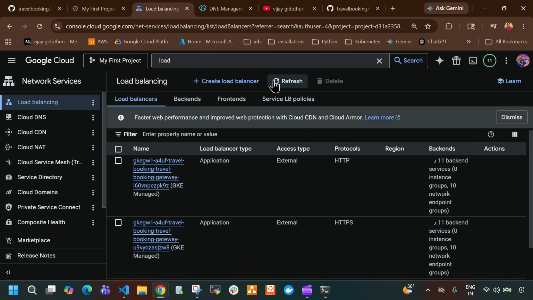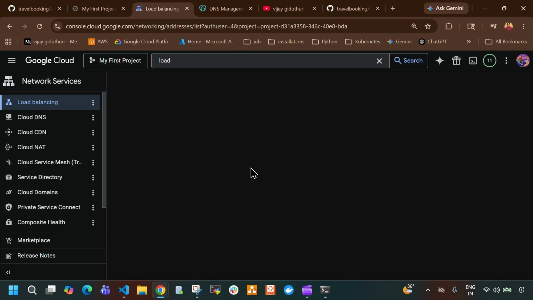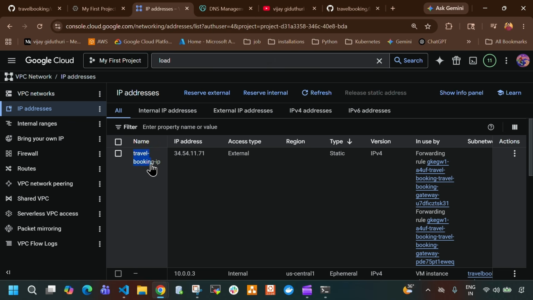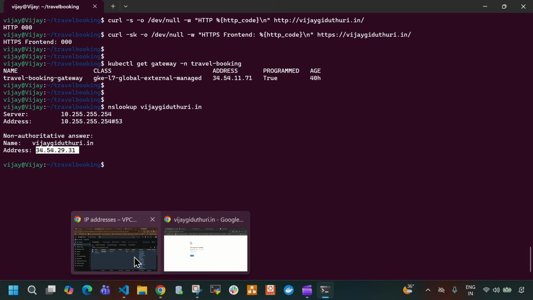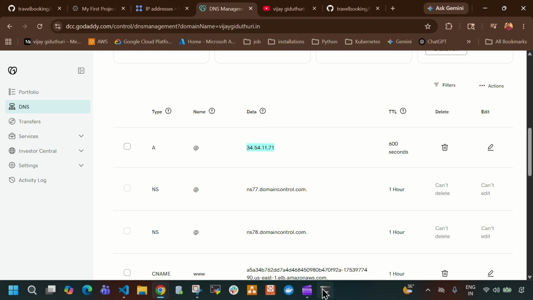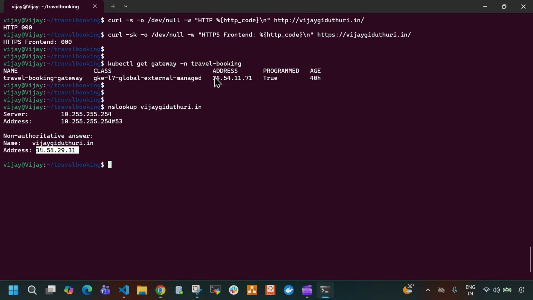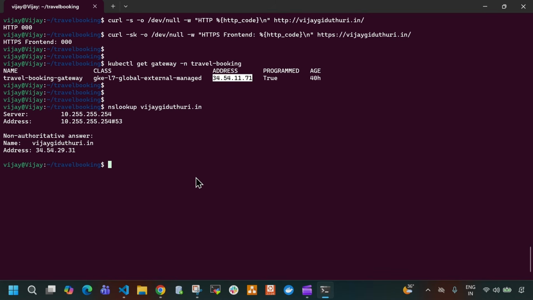Okay, so let me open static IPs also in parallel, IP addresses. So, okay, the travel booking gateway is using this same IP address. And in GoDaddy, it is showing some different IP. So let's try to check this in GoDaddy itself. Let me open GoDaddy, 34.54.11.57 and 34.54.11.57, and let me check for the gateway, 34.54.11.71, guys. Okay, 11.71 and 11.71. So everything is okay.